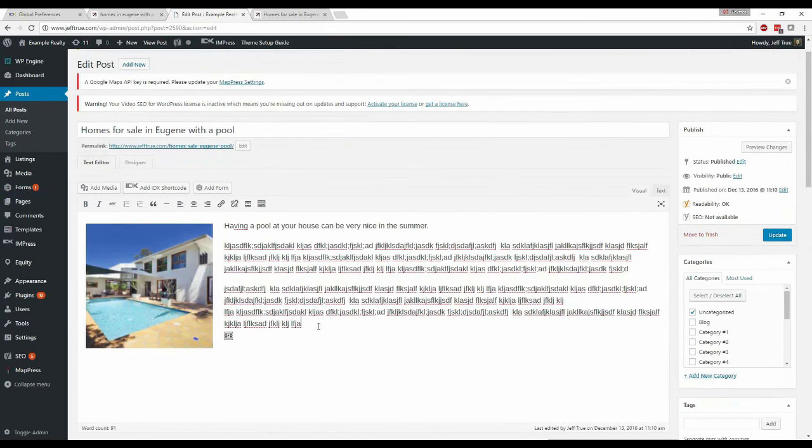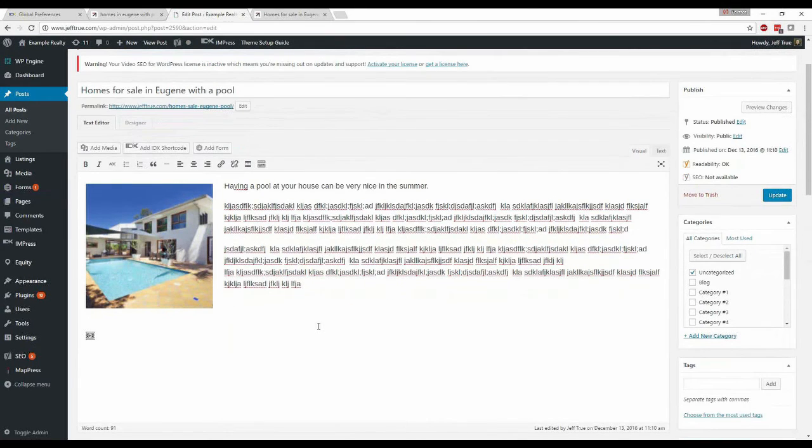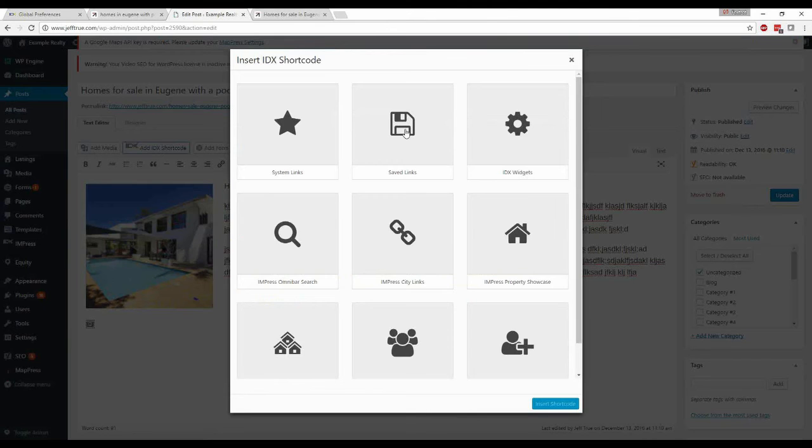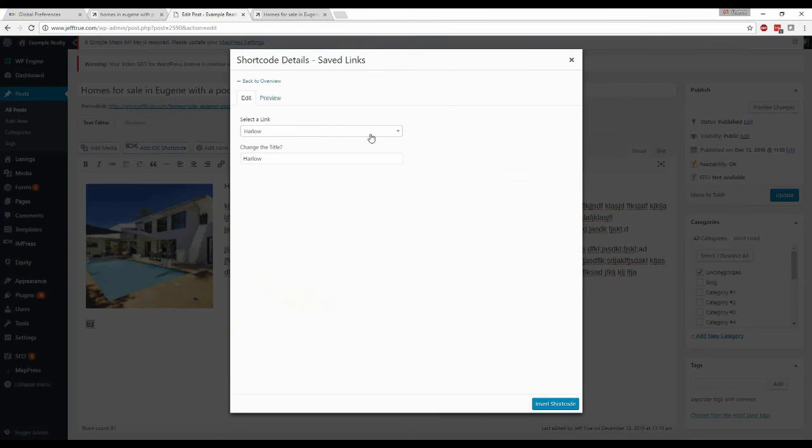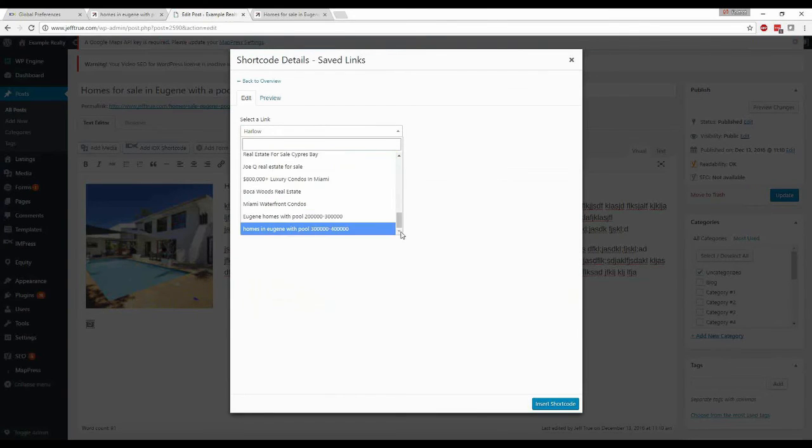So we're going to put this above our carousel. I dropped our carousel down a little bit. So we want to go add IDX shortcodes, save link again, and everything should be showing up in here for us. Perfect. All right. So Eugene homes with a pool 200 to 300 and homes in Eugene with a pool 300 to 400. So we want to add both of these in here.